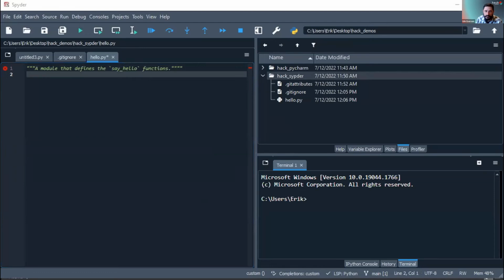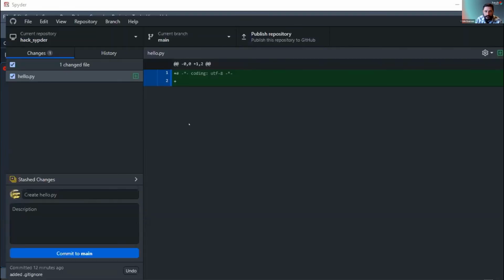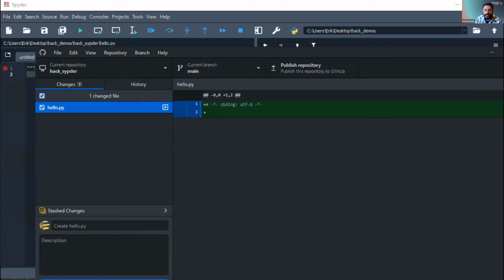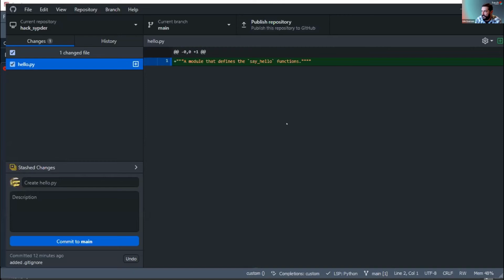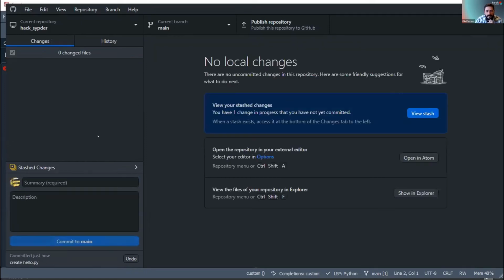I'm going to bring GitHub Desktop back, and you can see it automatically... Oh, I forgot. It hasn't shown up here yet because in Spyder, I need to save before it shows up. So I'm going to save it. And now it's updated in GitHub Desktop. So with Spyder, you have to remember to save the file before it will register with GitHub Desktop. Okay. So now I'm going to put in here, create hello.py. Okay, I'm going to commit that to main.